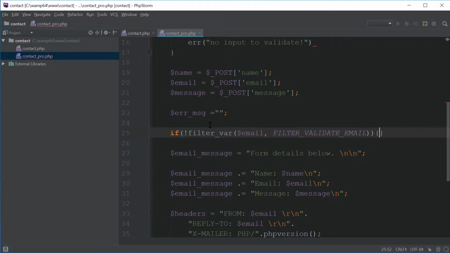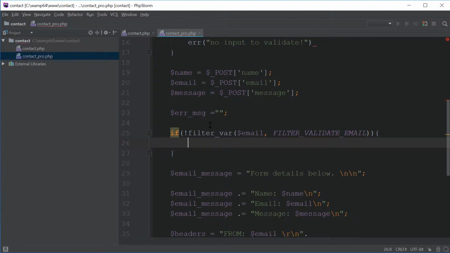What should it do if it actually can't validate the email? Well, it should say that the error message, so our error message, should be concatenated by a message. And in this case, it's the email entered is not correct. Exclamation mark just for good measure, and a semicolon at the end. And of course also a break.